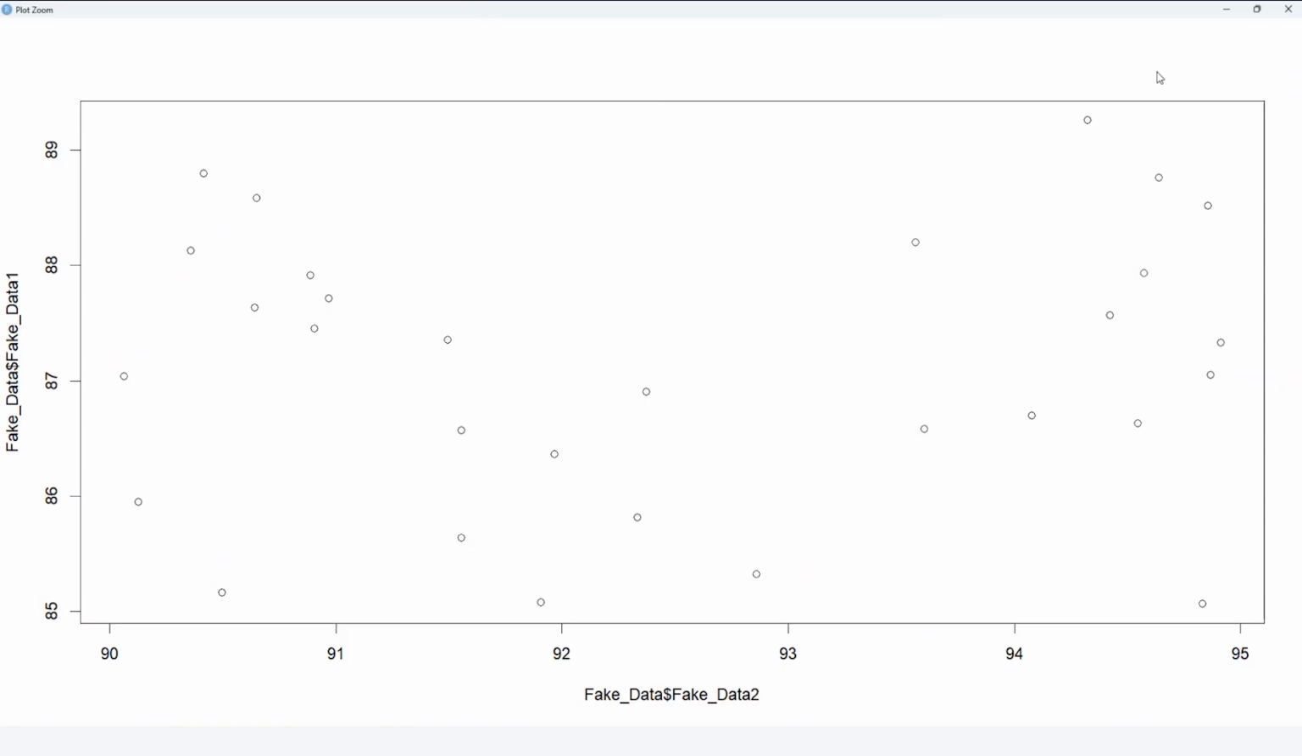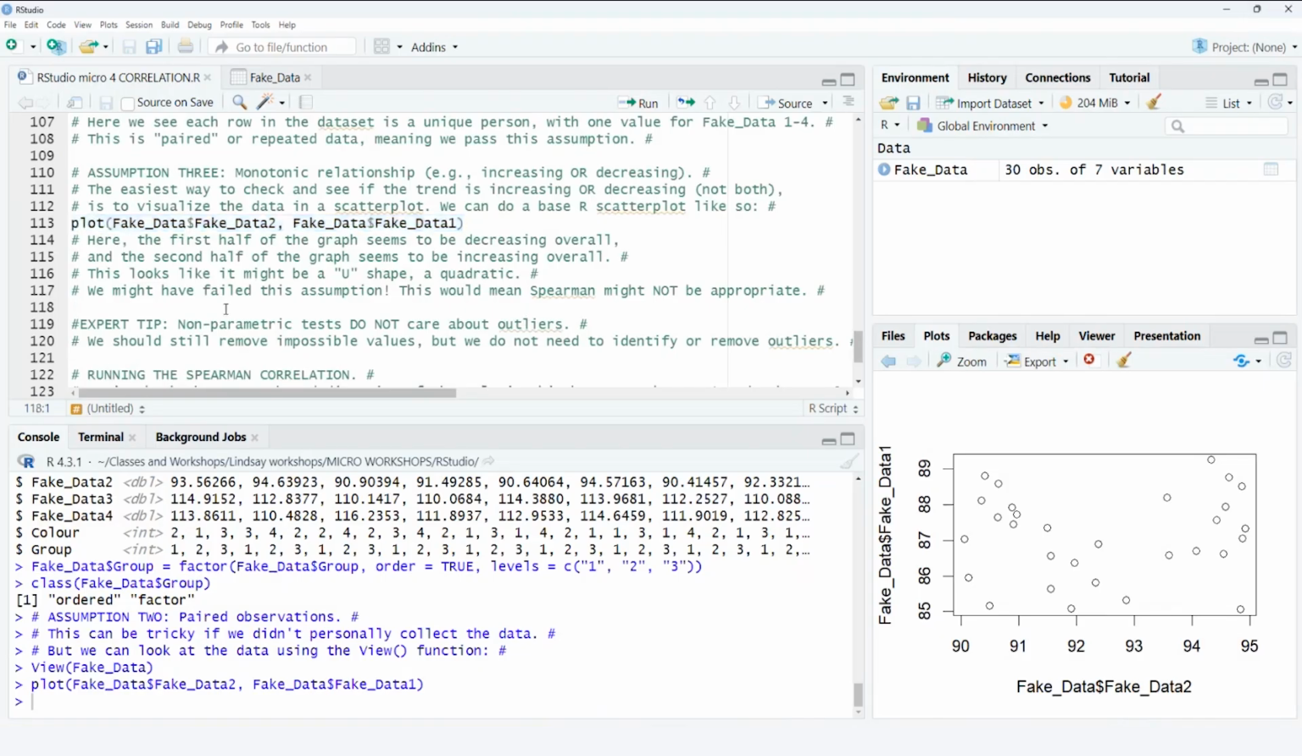We might have just failed this assumption. It's a fancy way of saying maybe we can't use this test because it's not a line. We don't have a line going on. So we can close that. It's a reminder to check your assumptions. The Spearman test here might not be appropriate because we might not have a straight line. Today we're going to pretend it's totally fine. We're just going to do the test anyway.